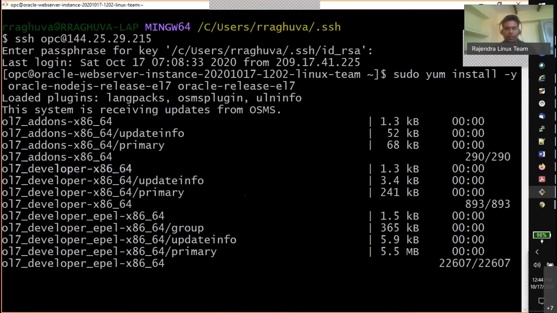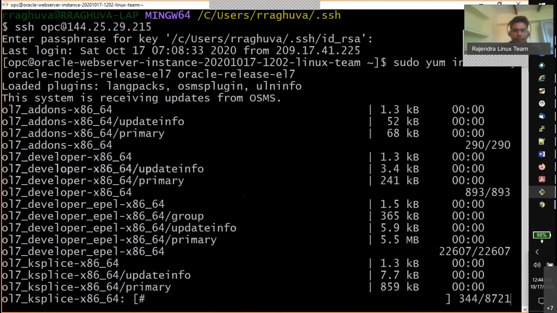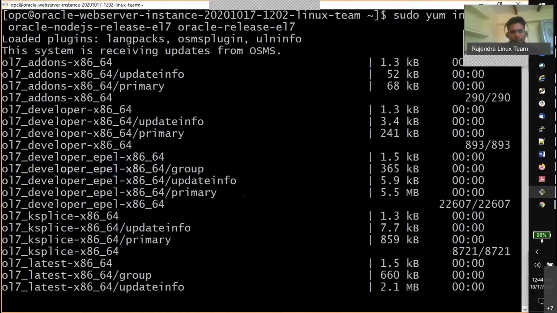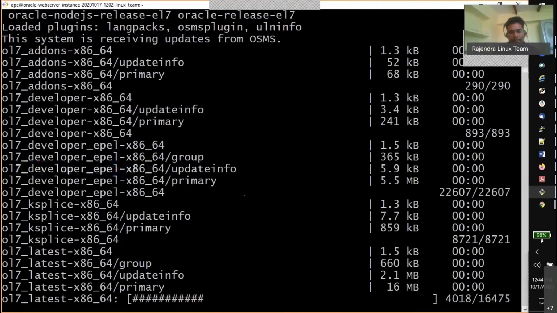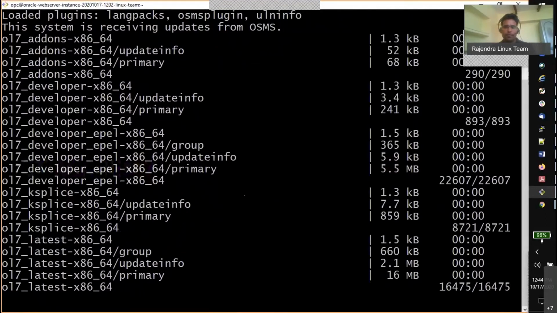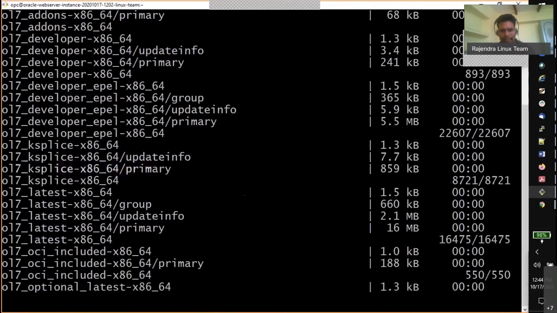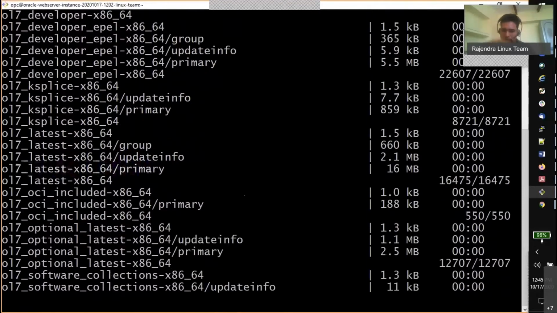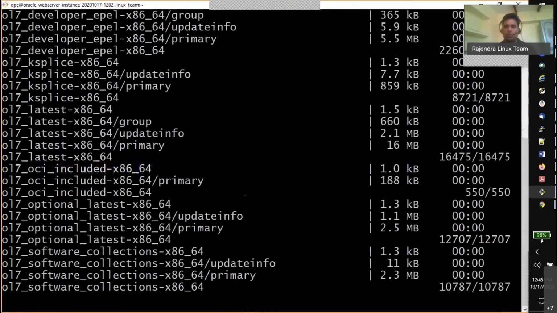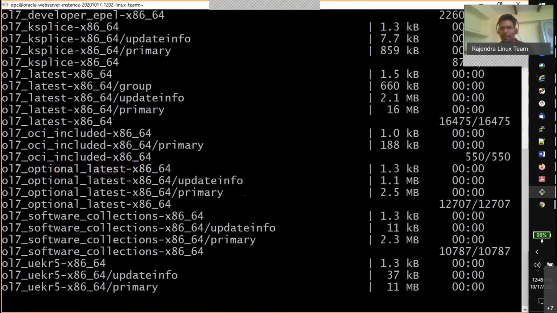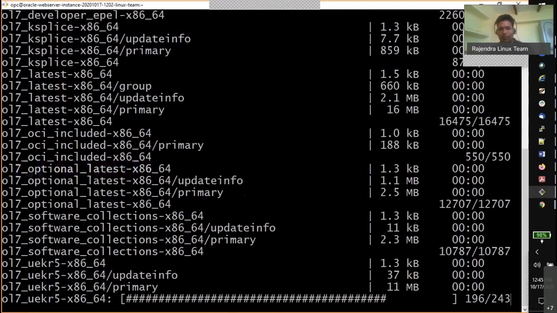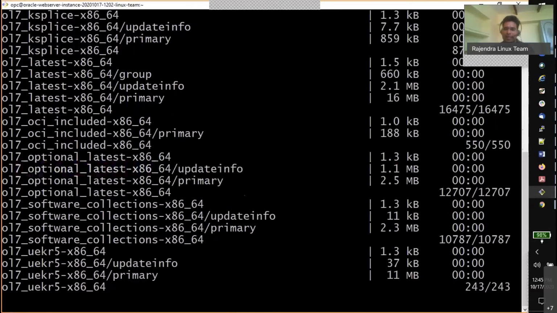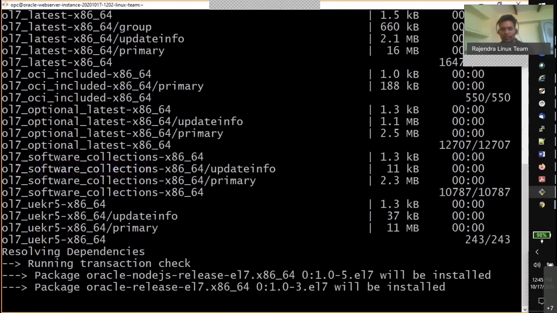You can see it's doing the activity. So first time when we create the instance and we run the yum install command, it builds the local database in a cache. So the cache will be built and will have the XML and the information which we are running. You can see update info, primary. So that is the reason the first time you will see it's doing lots of things.